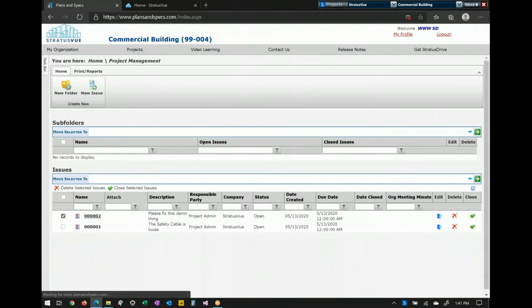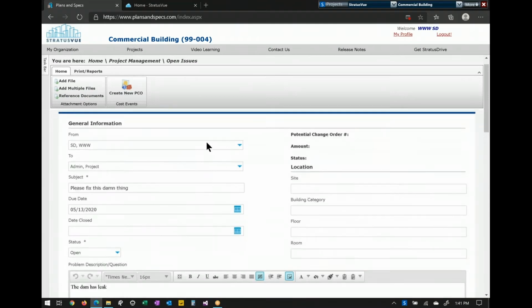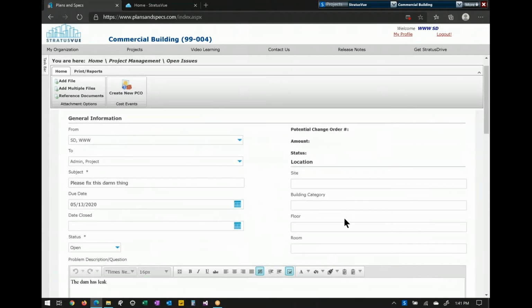So I'm going to go into issue number 2. This layout is going to be similar throughout our site. On the left side is going to be the required items. On the right side will be optional. You have the option to write potential change orders from your open issues, your punch list, as well as your RFIs.